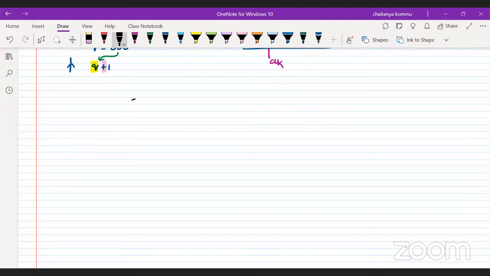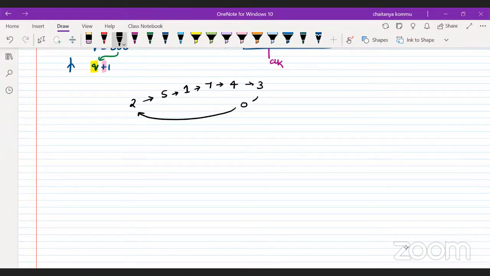For example, the count sequence is 2, then 5, then 1, then 7, then 4, then 3, then 0, and then come back to 2. This is the counting sequence that I want to design. What does it mean? Let's start with logic 0, and then it has to count 2, then 5, then 1, next 7, next 4, next 3, something like this.